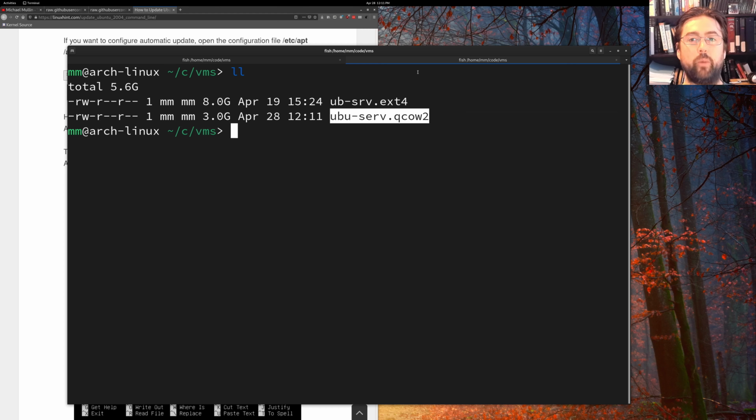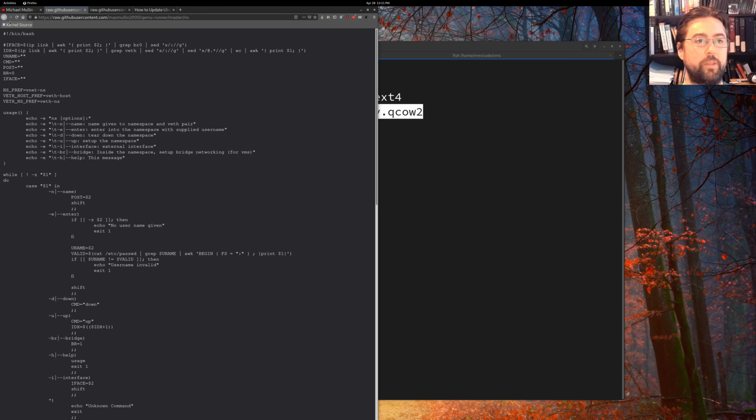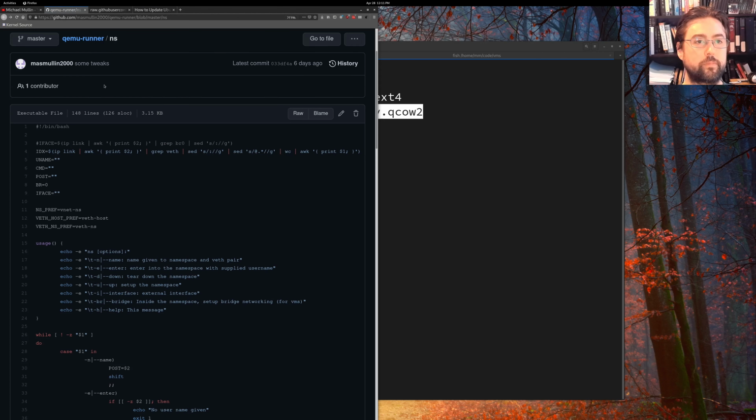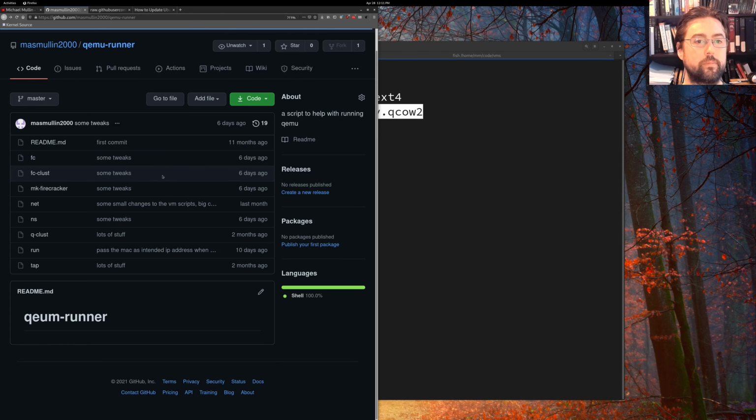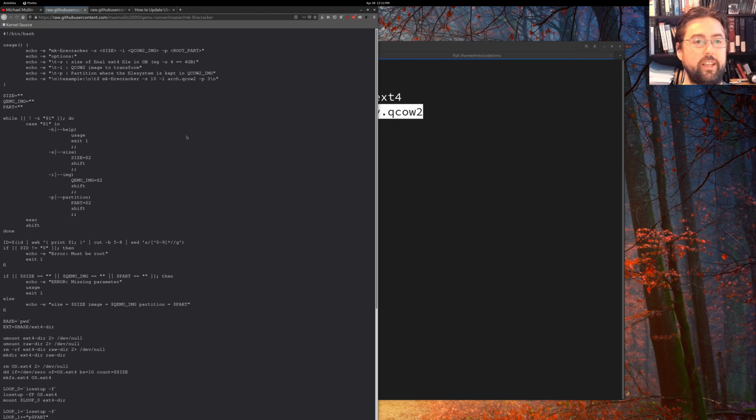One last step that we need to do here is transfer this into a Firecracker based file system so that Firecracker can run this instead of using QEMU. And the way that you do that is, again, using one of my scripts. The script is called mk firecracker. So again, this is a pretty easy script to use.